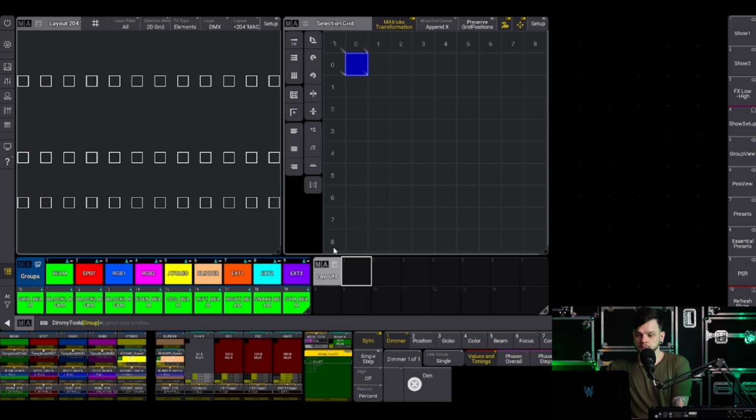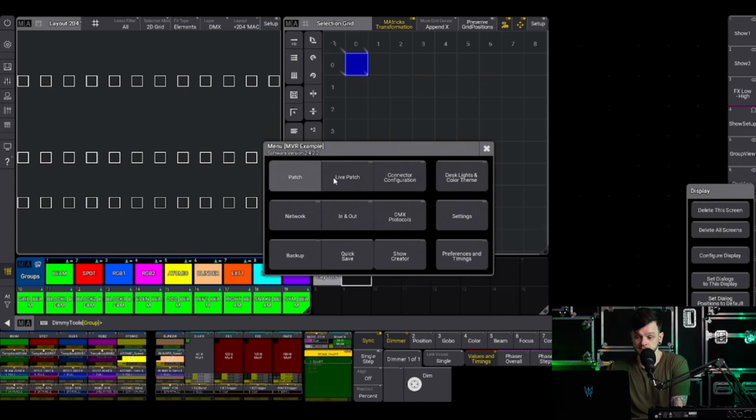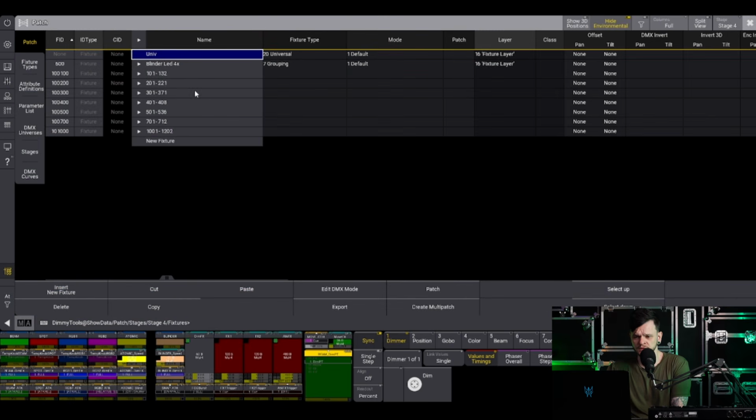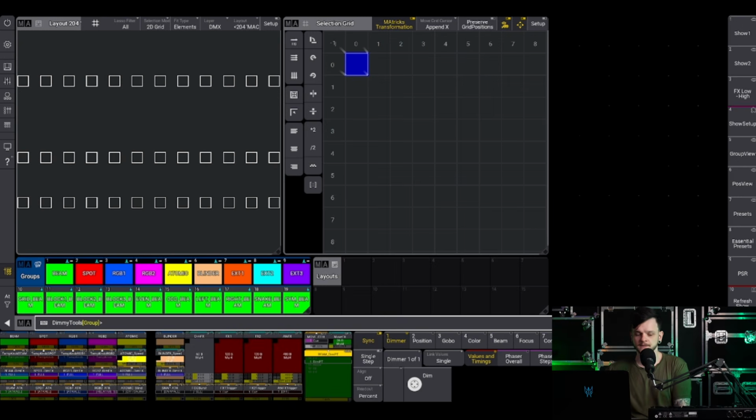What we could do is build them using the camera. So I'm just gonna do one as an example, and then I'm gonna show you an easier way to do this. So let's just check the patch. Let's get those fixtures 101 to 132. So fixture 101 through 132.